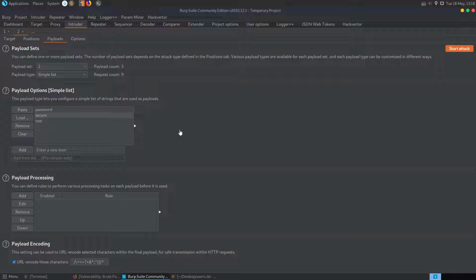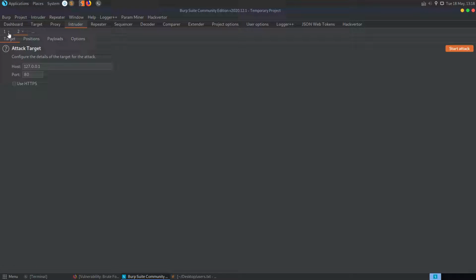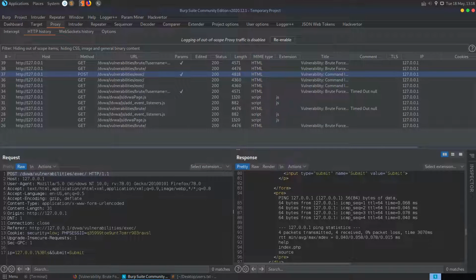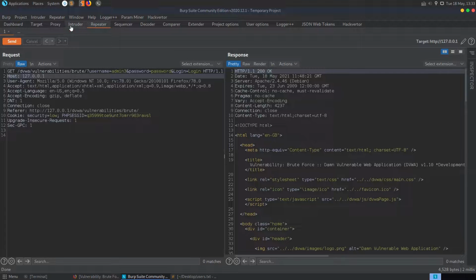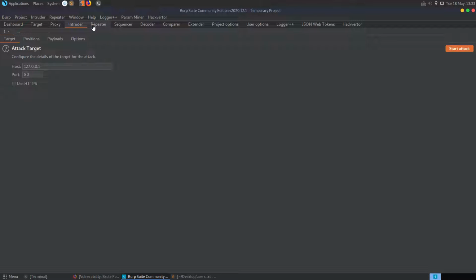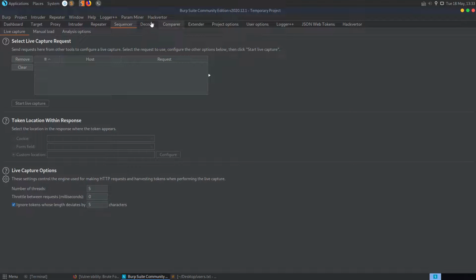I must say that without the Pro version, it can be very slow brute forcing using Burp Suite, so sometimes the other options are better for this. I would say that covers the main features of Burp Suite that I would use on a regular basis, being the interceptor, the repeater, and then the intruder, probably in that order. But we do have some other ones here, so let's take a look at them.